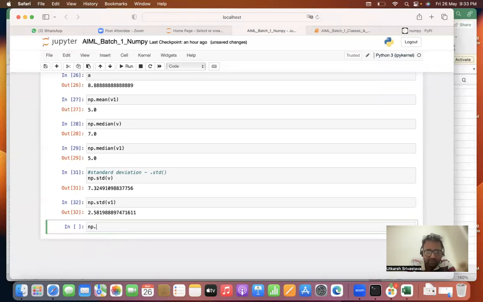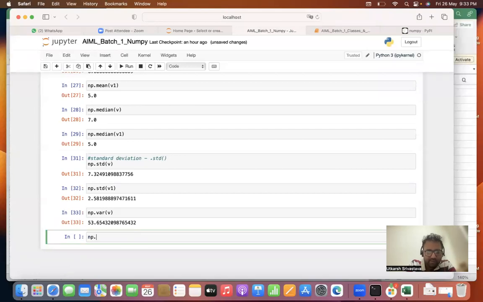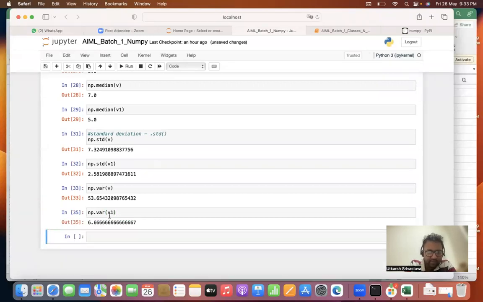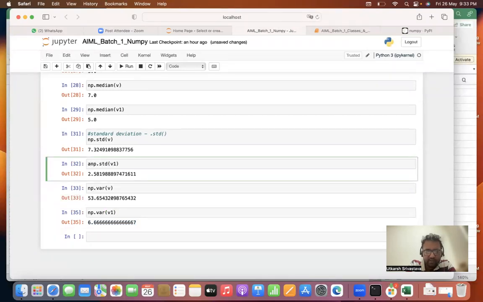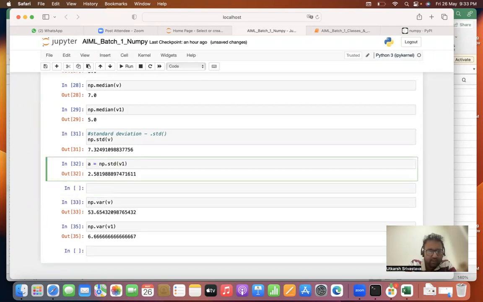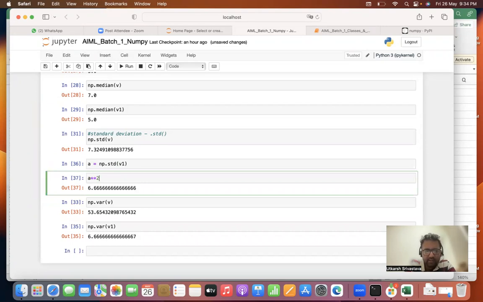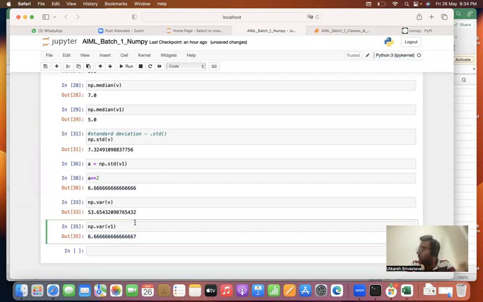Similarly, we can calculate variance also: np dot var of v1, which gives 6.667. Are we clear? We can cross check also. Let's say a is equal to the values, then a into a, or a square. This is how we can cross check.